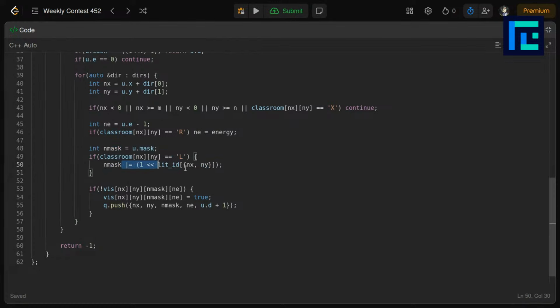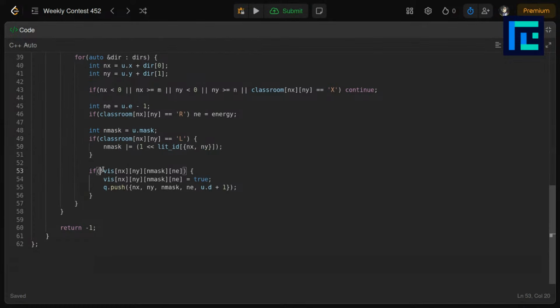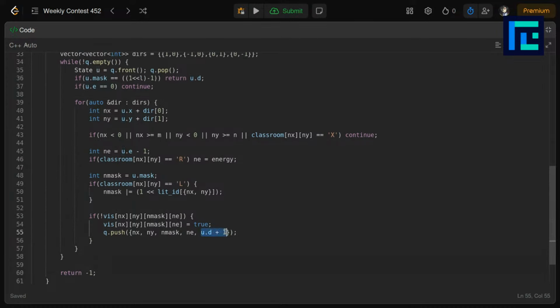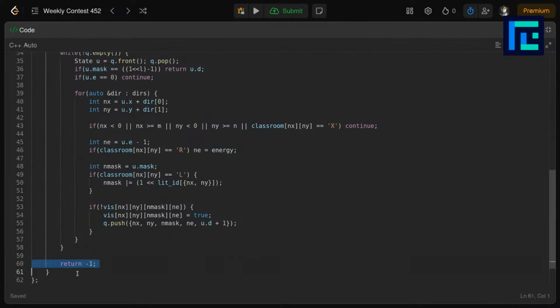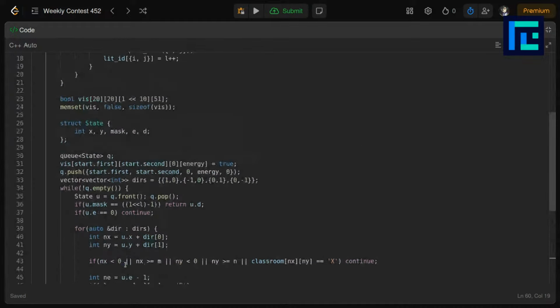So I do OR equal to with the bit mask. If this current state, nx, ny, nmask, so now our full state is defined. If it has not been visited, then we mark it as visited and push it into our queue. When we push it into our queue, distance of the state will simply become the old distance plus 1. So we do a BFS, we brute force all the states, but the way we visit the states due to BFS is in order of increasing distance from the start state. If any of the states get a full bit mask, like they've collected all the litter, we can simply return distance to that state. Otherwise, once the whole brute force is finished, we can return -1, saying that it was not possible in any of the states.